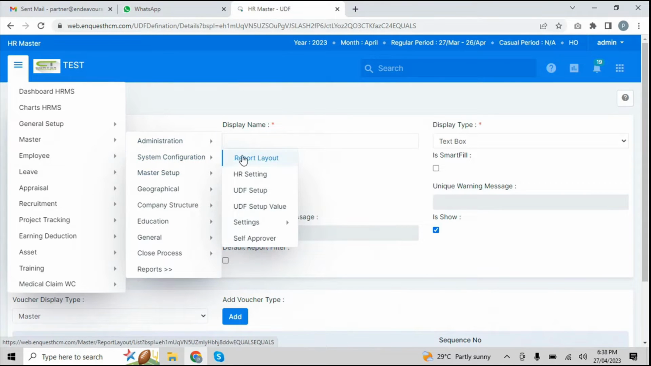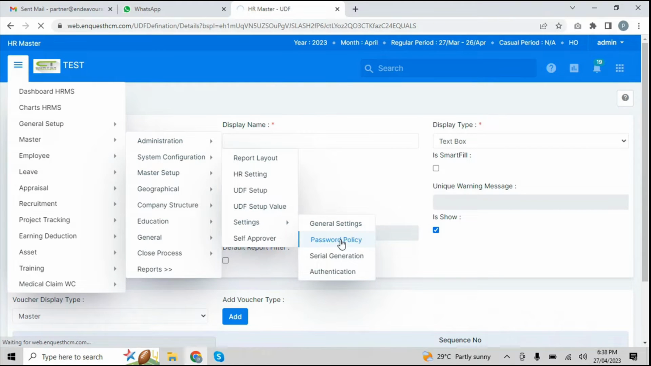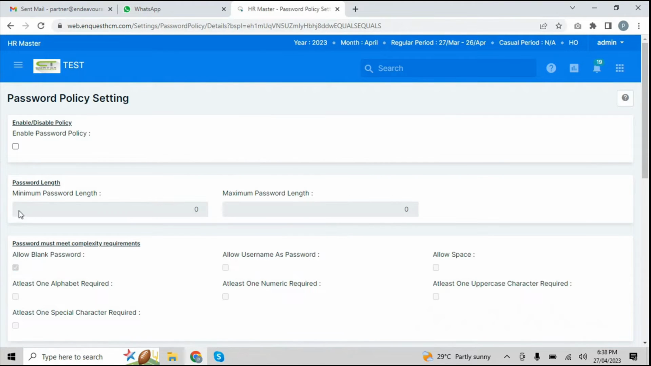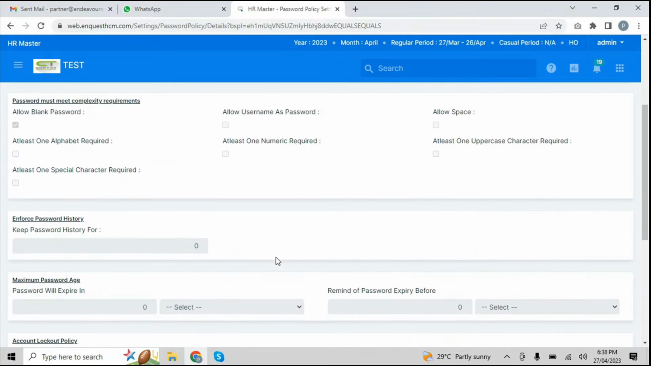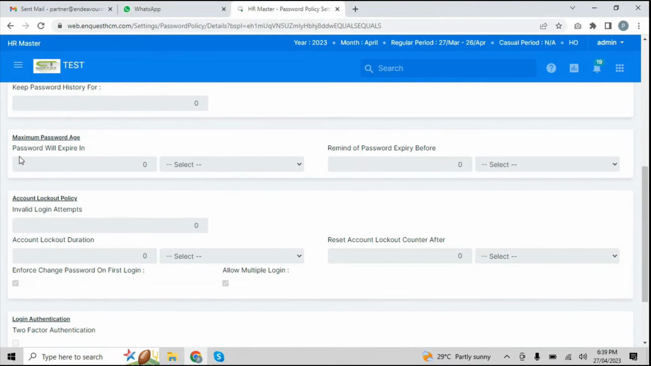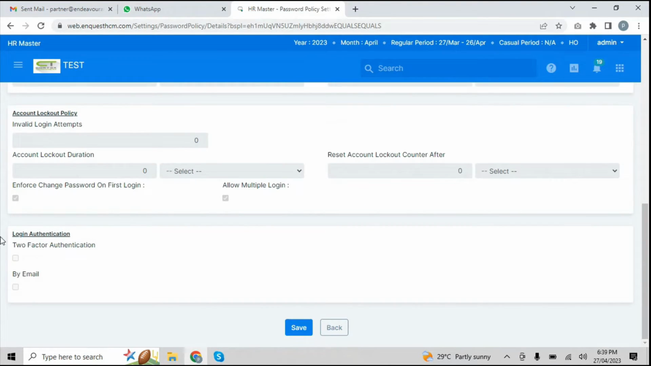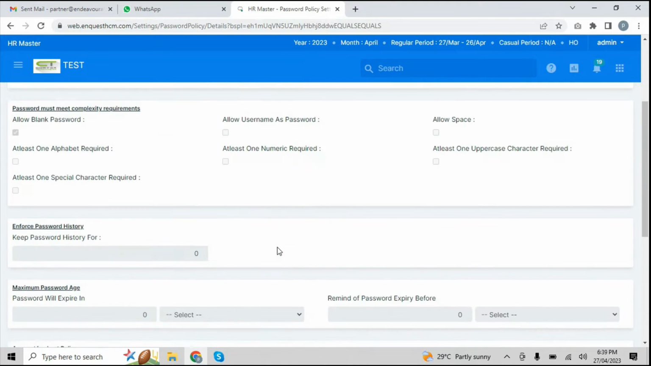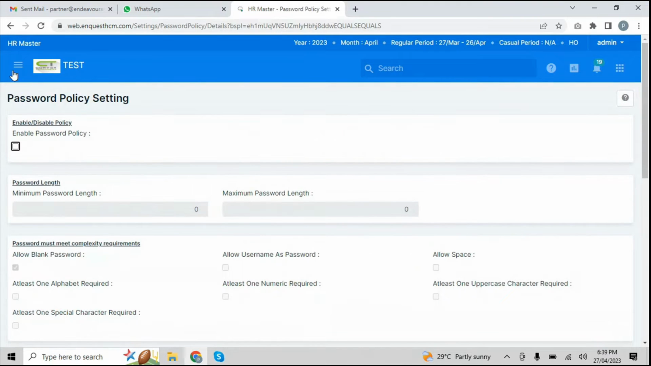After the system configurations, we have some general settings, like password policies. Here, a customer can create their own password policies: what is the password minimum length, maximum length, how complex the password is, the complexity requirements they can define. Enforce password history, maximum password range. If they want to add login authentications in the system, they can add here. So here a user can create their own password policies.